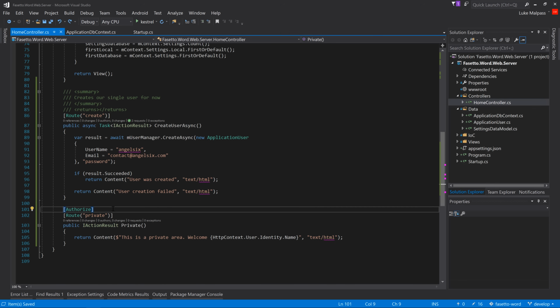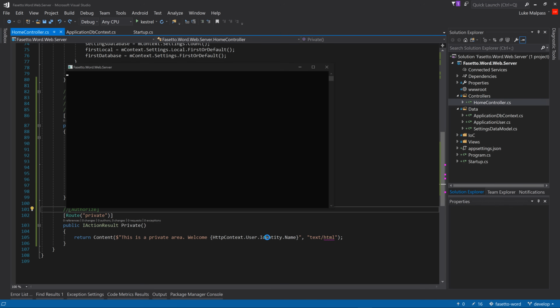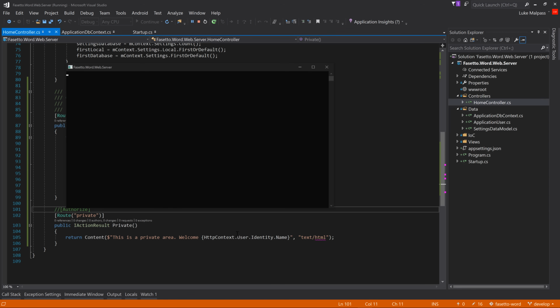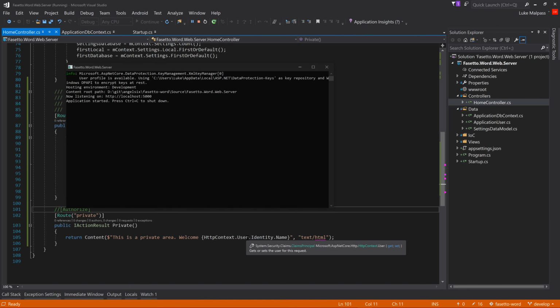So if I just, again, start without that info, testing we can access the private page, and this will actually crash with, I presume this will crash because identity or user is going to be null.